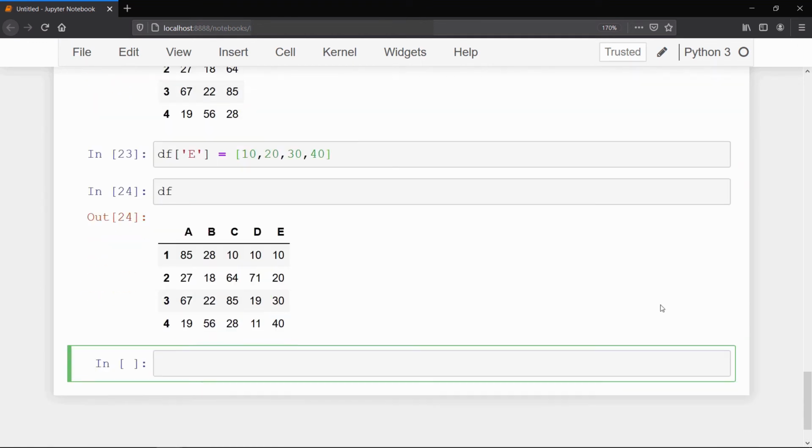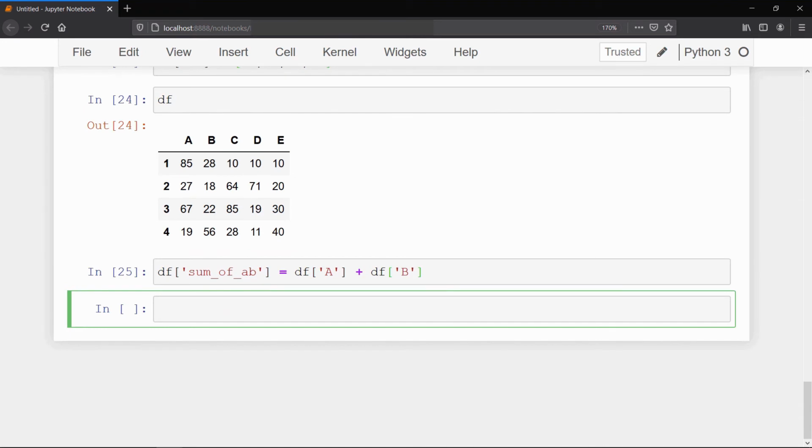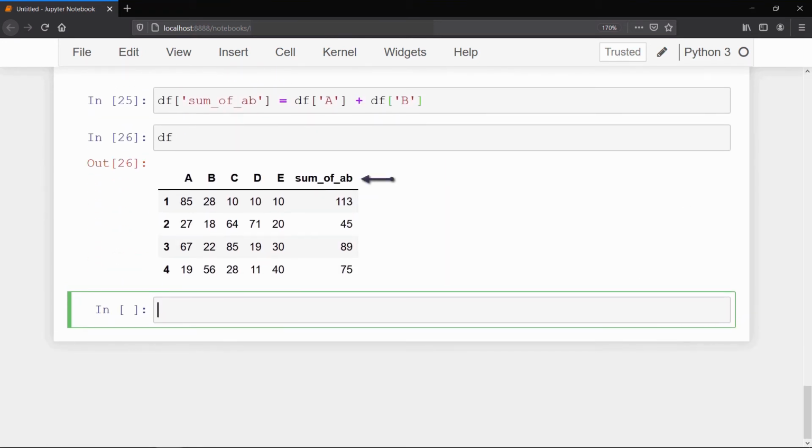We can also create a new column by doing some operation on an existing column. For example, let's create a new column with the name sum of AB, and we want this column to store the addition of columns A and B. Now you can see our new column with the name sum of AB holding the added values of columns A and B. Now we will learn how to remove a column from our data frame.